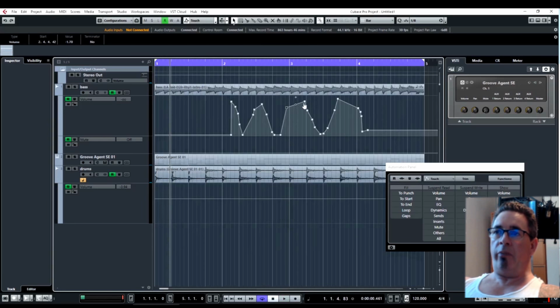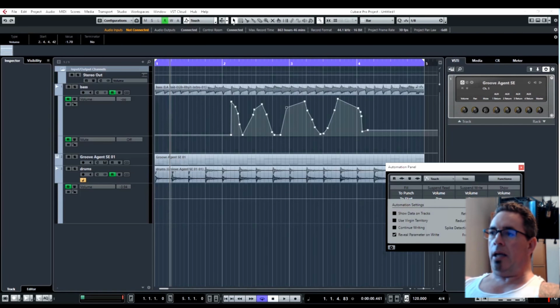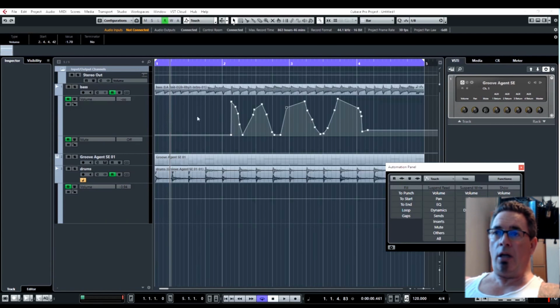Now the number of points is affected by the reduction level. As you see here, I've got it reducing a bunch, 100%. So that's the bare minimum it can reduce it to. If you want it more granular, you want to keep all of your points.